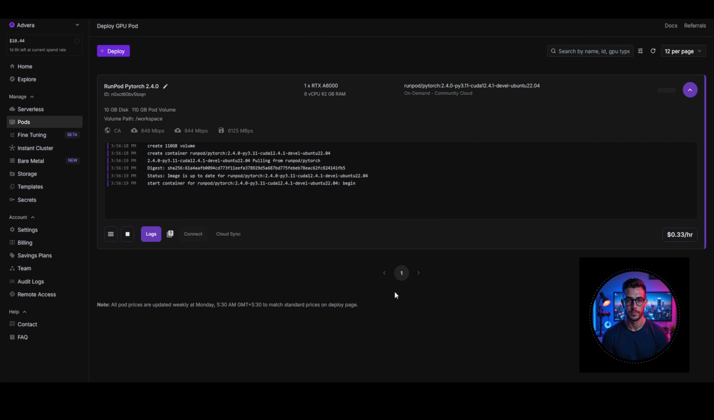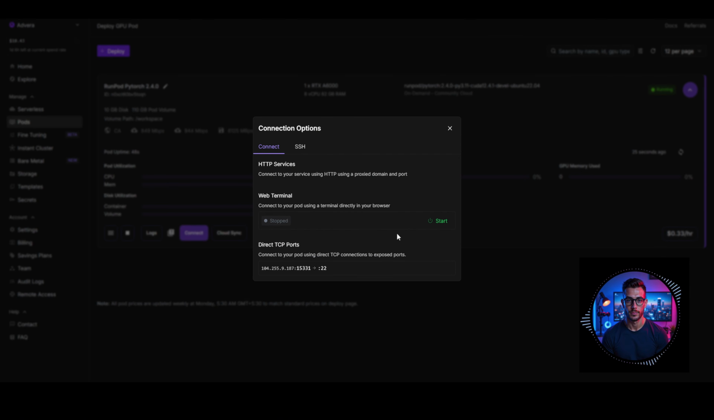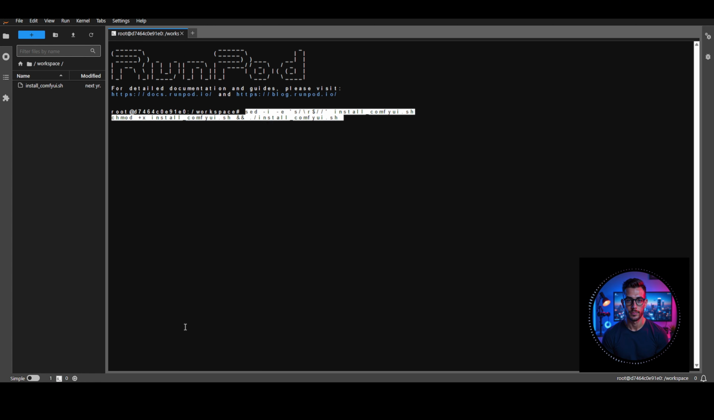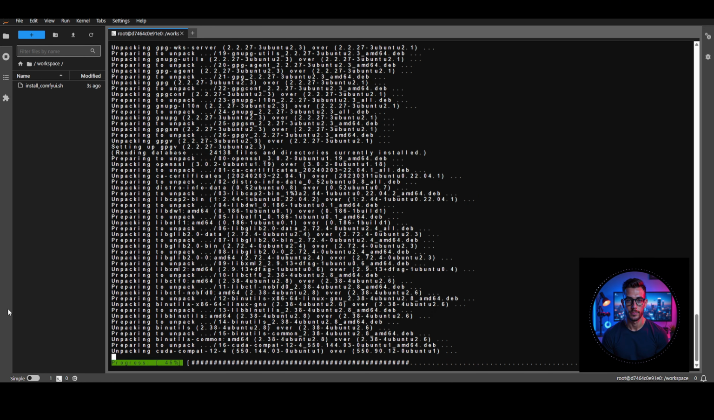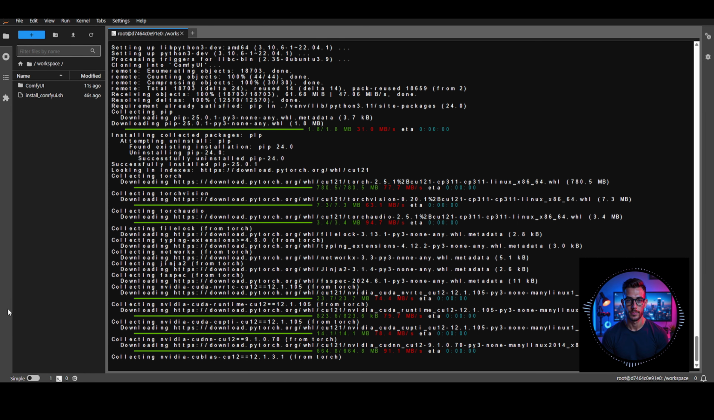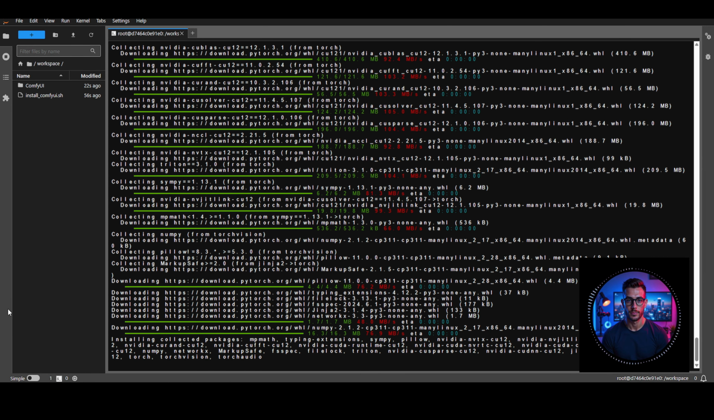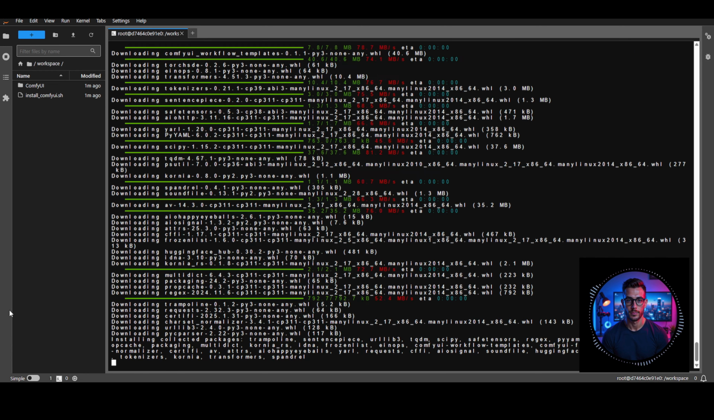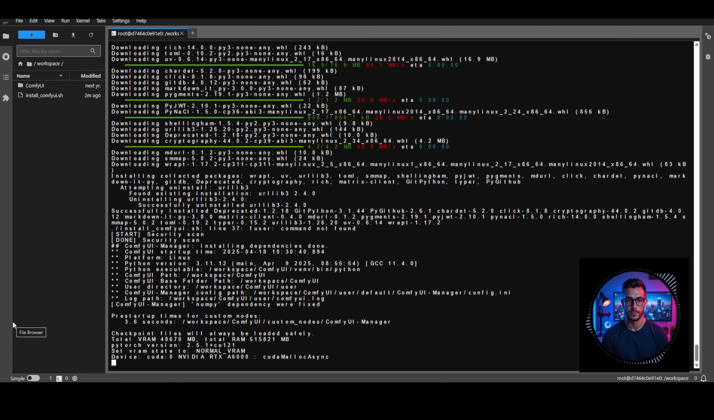Once the pod is ready, I'll connect to it. Now, I'll install ComfyUI quickly. If you want to install ComfyUI on RunPod super quick with automatic installers, check out the video in the I button where I've shared our automatic installer script that sets up ComfyUI in one click. Okay, so now I have ComfyUI up and running.